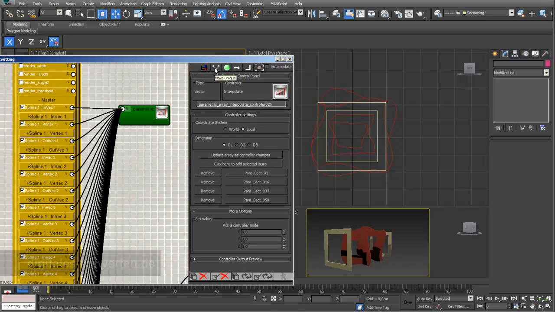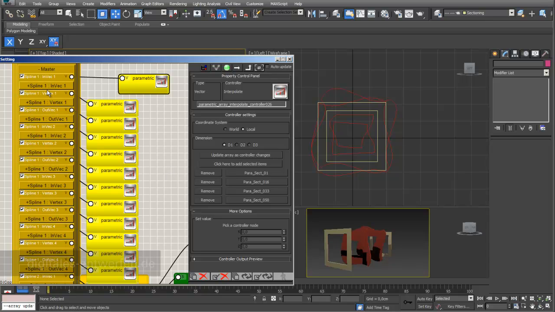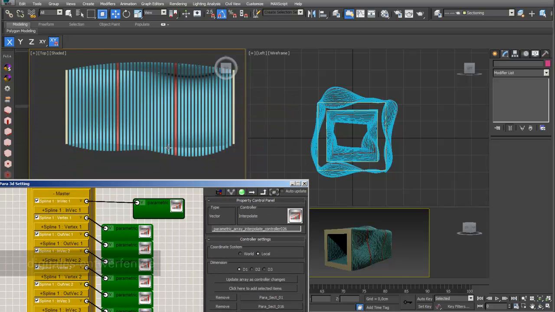So what I do is I go to the setting Make Unique. I have to wait a little bit afterwards, and now I can see that every spline, vertex point and out vertex handle has its own controller. And if I now go to update all controllers, the shape will change, and it changes in a way which I actually expected.